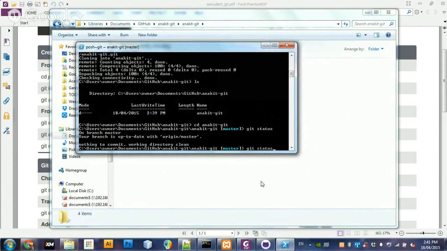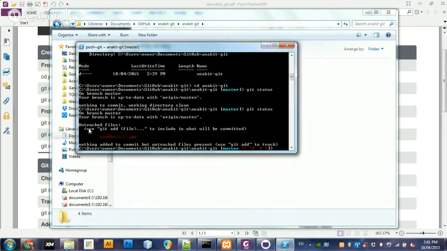Let's take a look at what happens here. If I do git status again, it says untracked files. Use git add and the name of the file to include in what will be committed. This one is in red, sandbucket.jpg. That's new. Why? Because this is how Git works. It looks at the files that require pushing. If it's not going to be pushed, don't add it in.